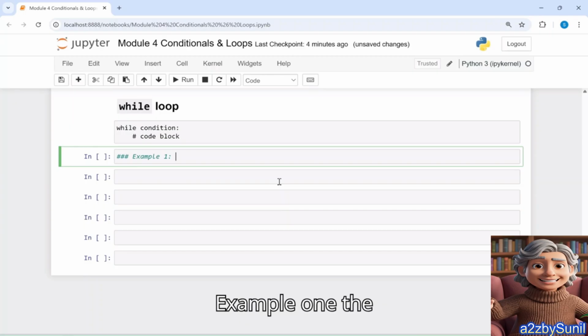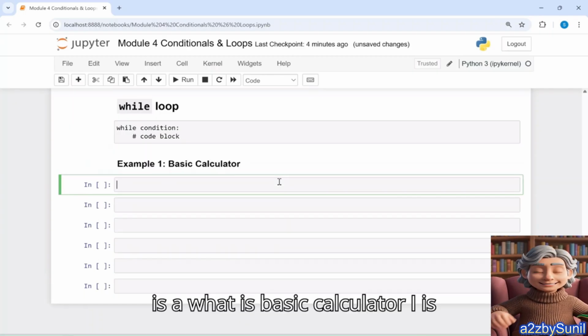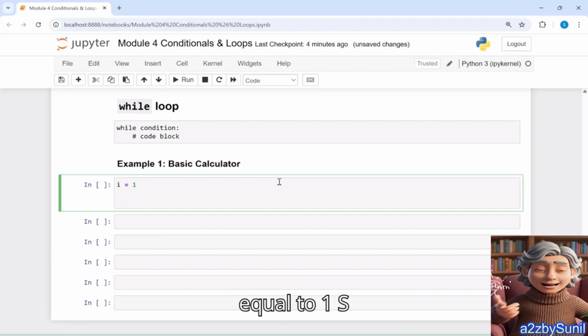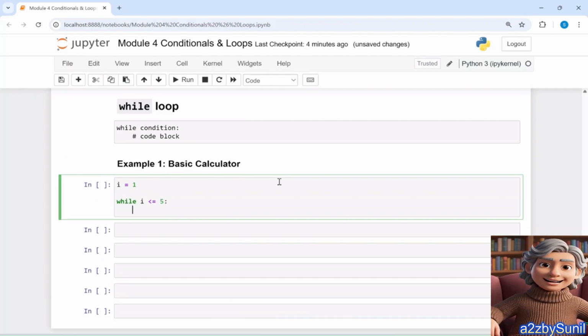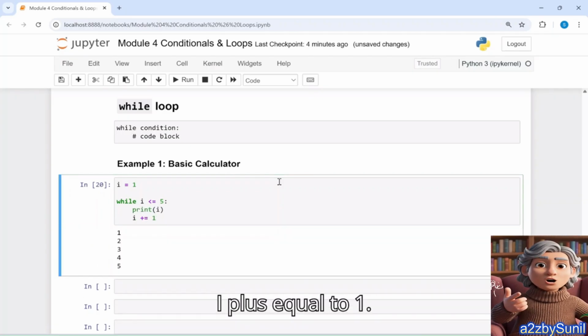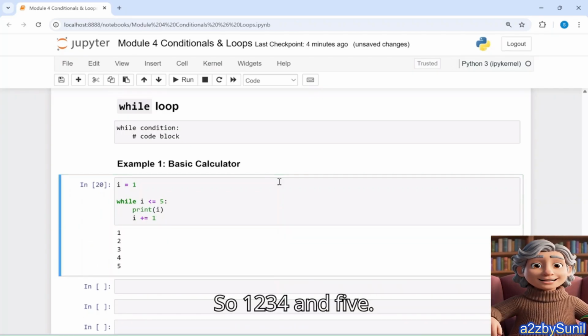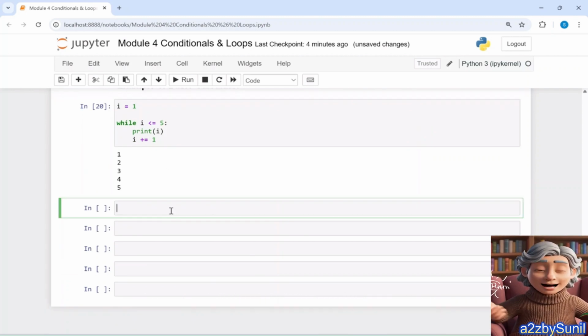Example 1, the basic counter. i is equal to 1. While i is less than or equal to 5, print i, then i plus equal to 1. So 1, 2, 3, 4 and 5. So this is the basic while loop, how it is happening.